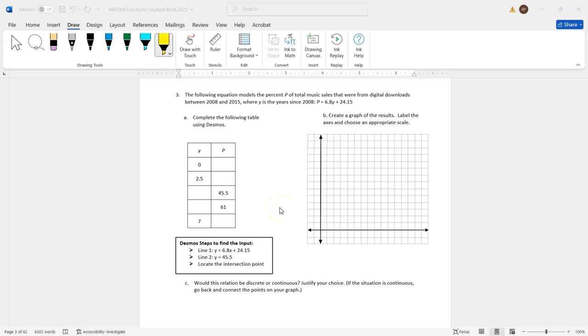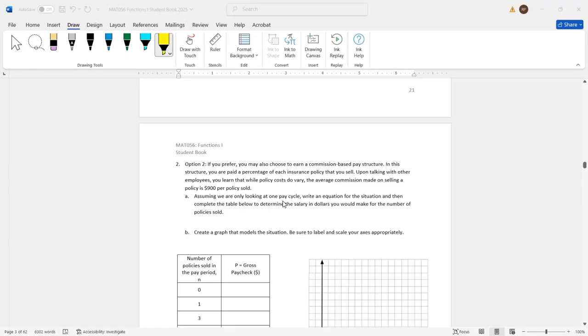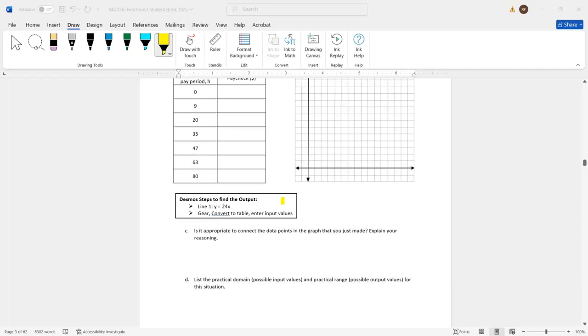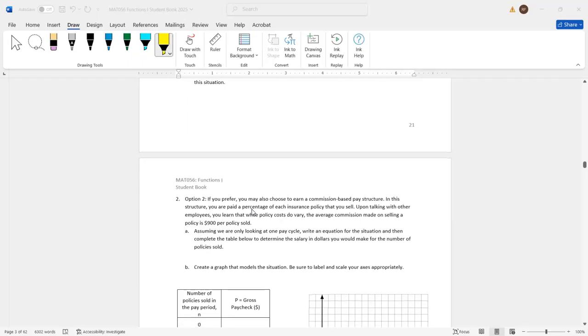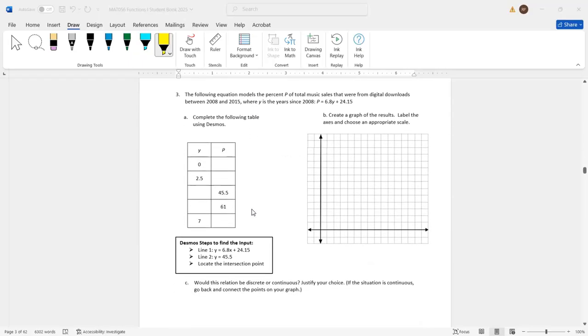We are going to next look at how we can use Desmos to help us fill in a table. On page 22, or 21, there were some steps here to look at doing this table. We could do y equals 24x and help us fill in this table. But let's look at this again, or perhaps for the first time here.